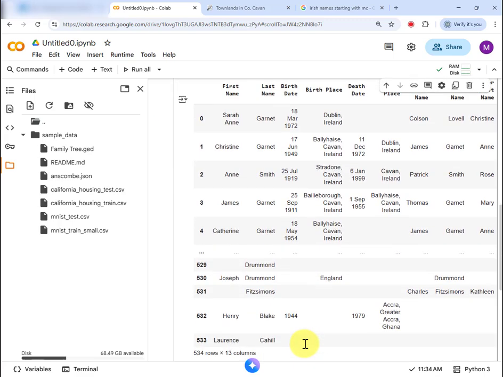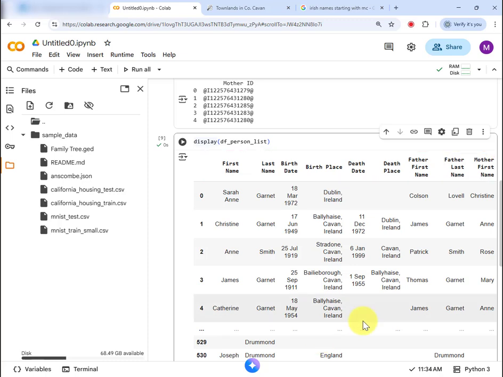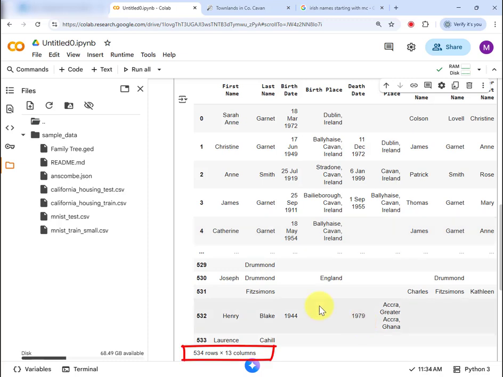So what have we got here? We have the first name, last name, birth date, birthplace, death date, death place. You may be also thinking, well, that can't be everybody, and it's not. It's telling me I have 534 rows and 13 columns, but you notice this ellipsis here. The display is truncated. It skips from 4 to 539.